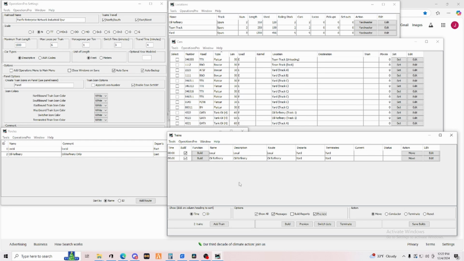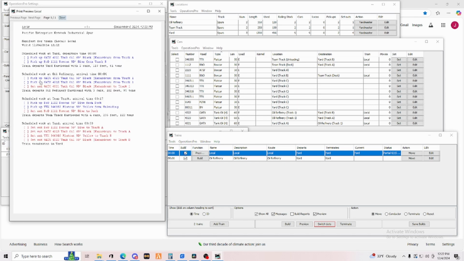Now it's time to build some trains. Let's build and run some trains. So here we got our local. Let's go ahead and build it. And we're going to click preview. And here you go. And now if you want to, you can print it. I don't print it, I just do the preview and work off of my screen.